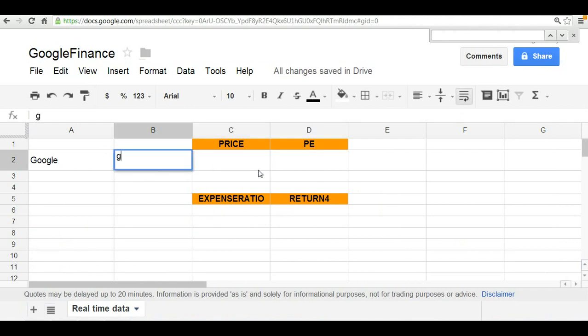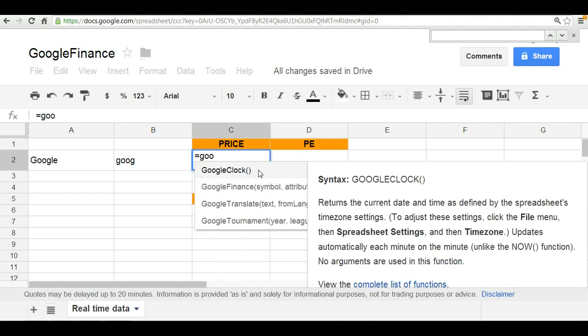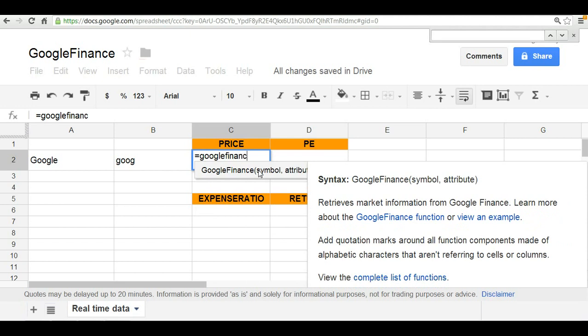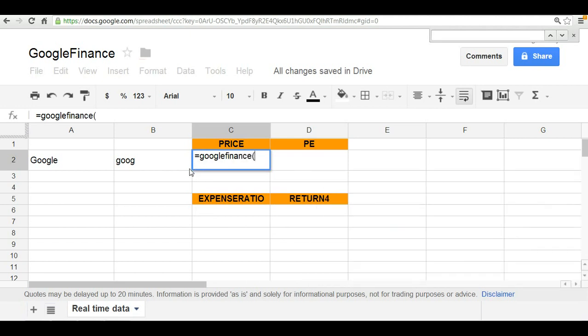So let's type that in here, G-O-O-G. Again, this is not sensitive to caps or lowercase, so I keep it as G-O-O-G. And to get what the current price is for Google, I type in equals the function name of Google Finance, followed by the symbol, which is G-O-O-G, followed by the attribute. In this case, the sample attribute we're using is price.